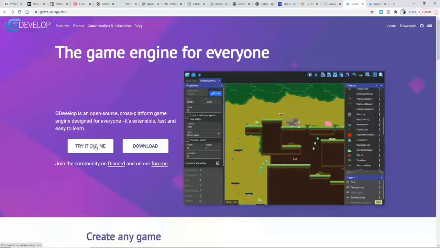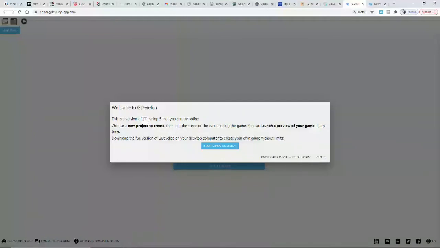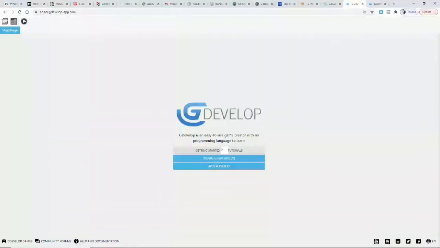So we're going to click that, and I'm going through this with you just so I can see what all pops up and what all problems we have. It says you can try online, create a new project, create, and then you can launch a preview to download the full version. Okay, so good deal. We're going to go ahead and start using GDevelop. So here we go.